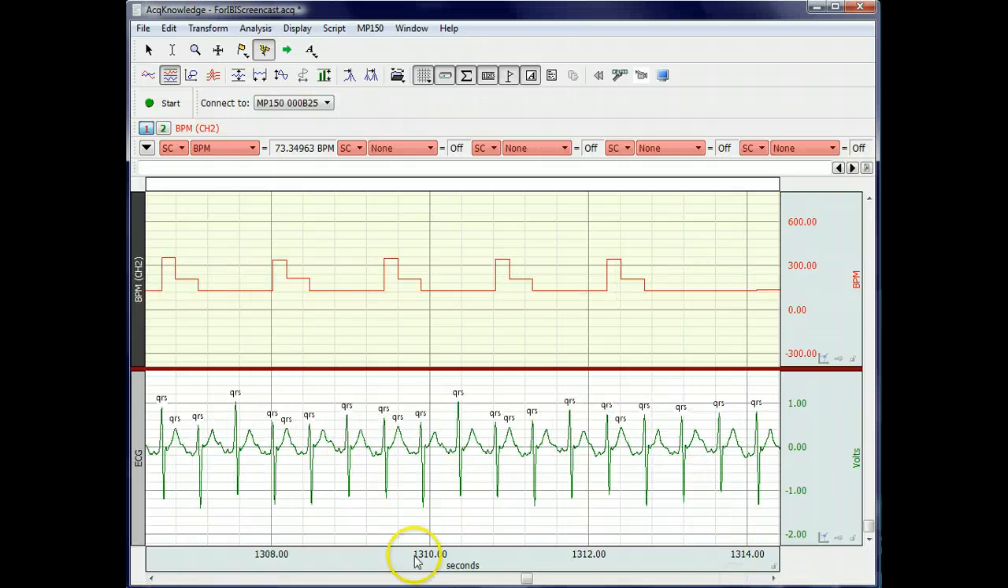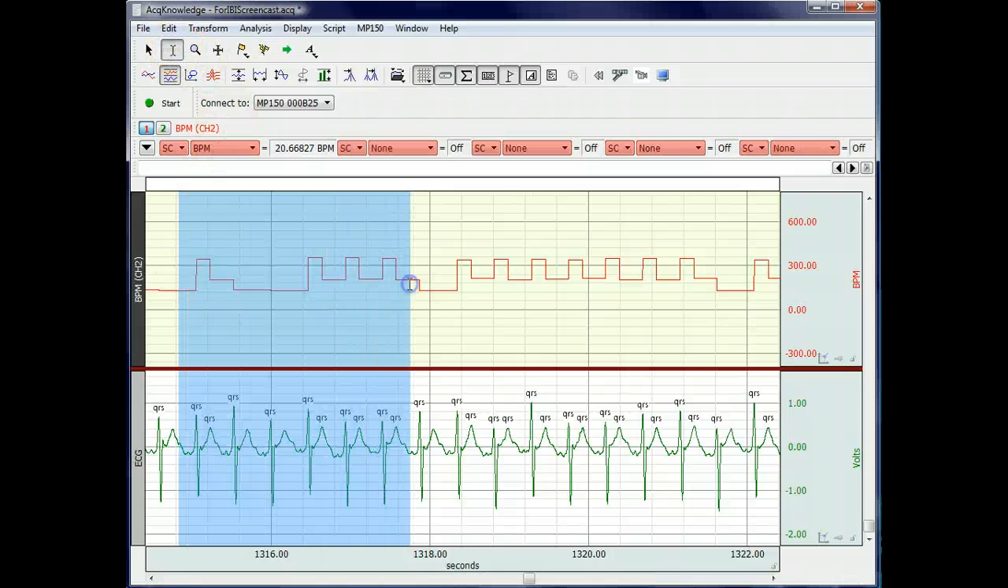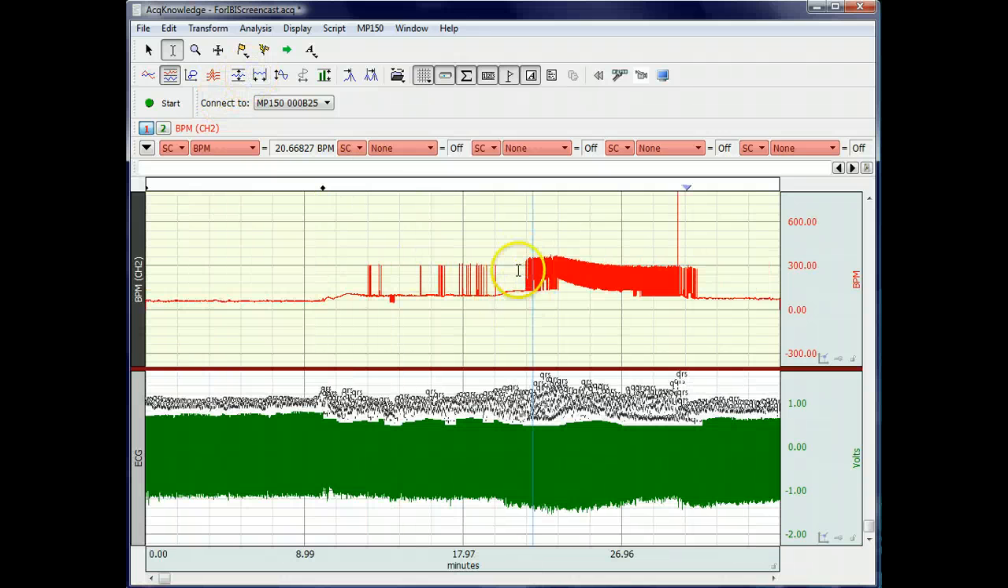We start getting to a segment here where a lot of the T waves are up above the threshold. Okay, so what we're going to do is redo a segment. Okay, I've highlighted a particular area so that way when I zoom out I can see exactly where I was.